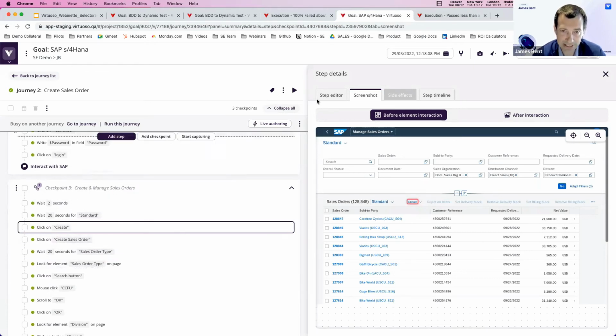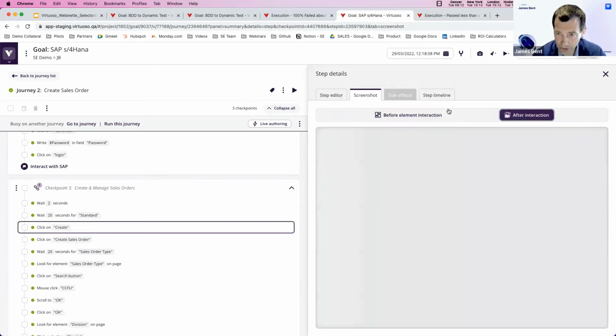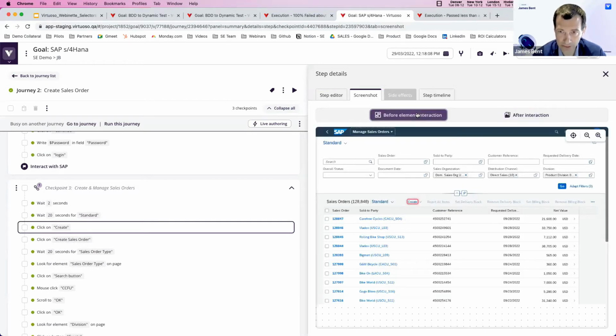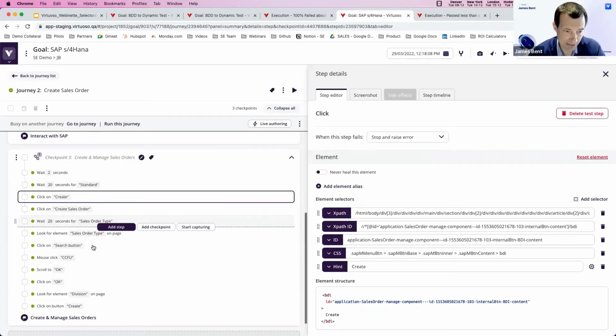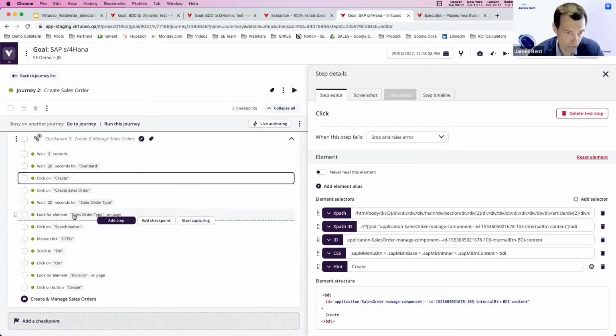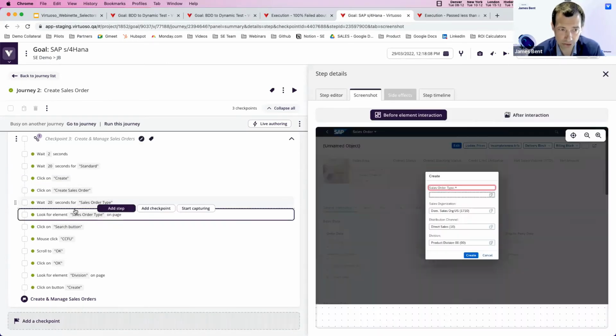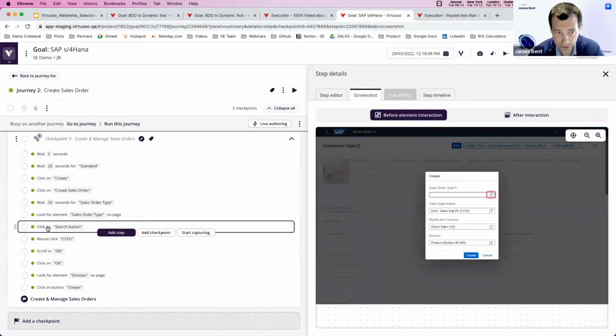And again, when this is executed, we capture the screenshots for each of the interactions. And again, we look into the DOM level to populate all the available selectors. So this has really good element discovery, even if there are multiples of the same element on the screen. You could do a command such as looking for, in this case, sales order type, and then interact with the closest search button, even though there are multiple search buttons on the screen. So it works very well, even in that case.